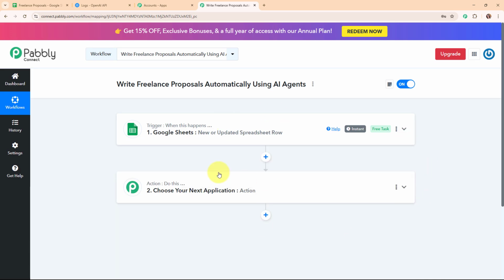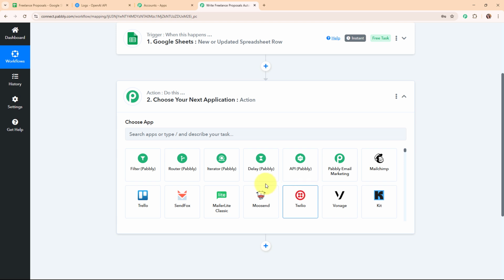So once we have received new project details through our Google Sheets, then automatically using the details, I want OpenAI to generate a new freelance proposal as a new mail so that I can send it to my client on Gmail. Alright, so for that I need to connect my OpenAI account with Pabbly Connect in this action step given over here. So in this action step, I'm going to select my action application as OpenAI.